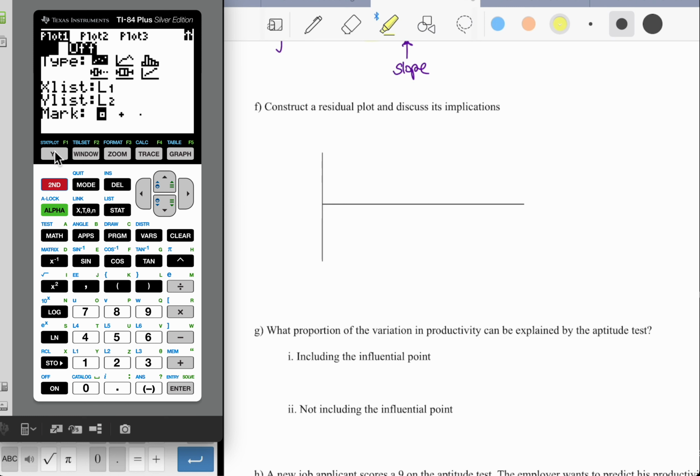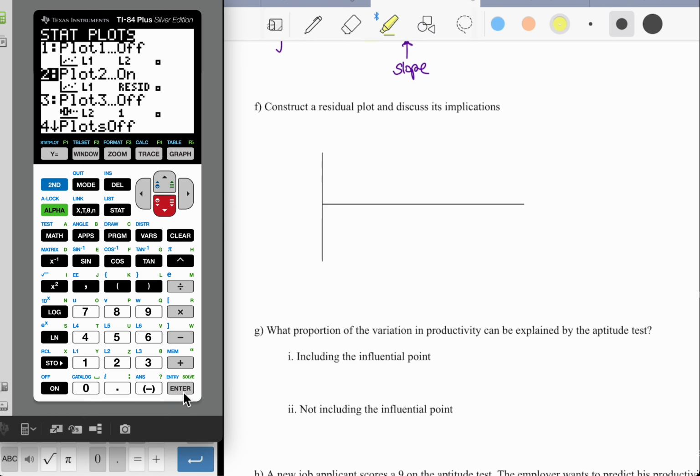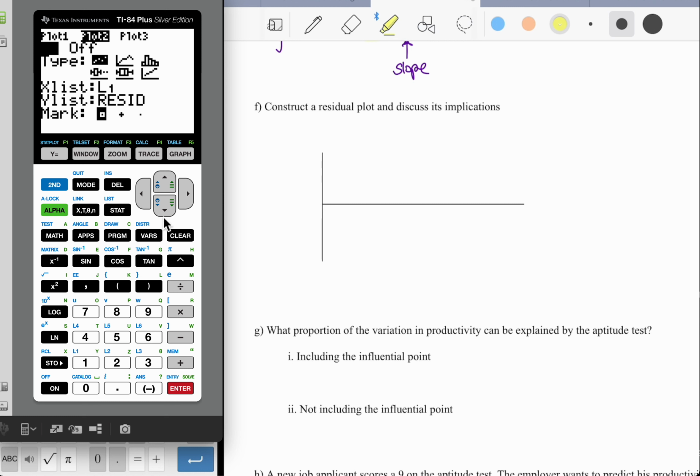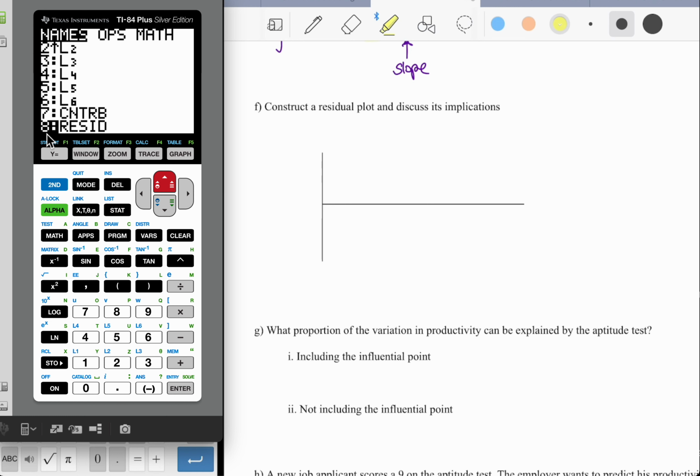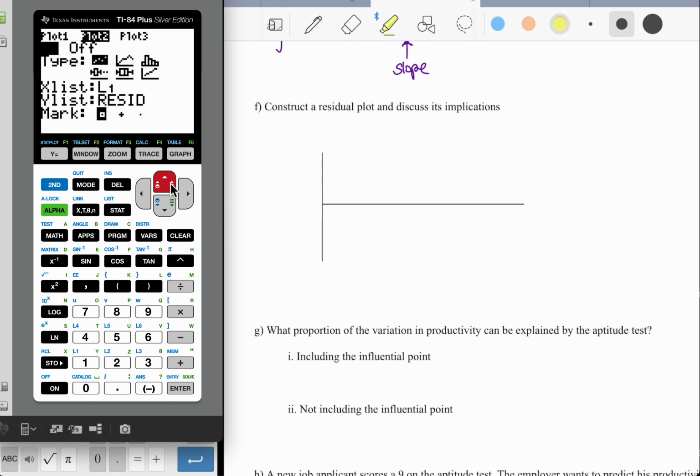All right. The second one, enter on plot 2, make sure it says scatter plot even though we're plotting a residual plot. L1 for your X list, residuals for your Y list. And again, you get that by going into second, stat, and right on down towards the bottom, should be at the very bottom, resid. Resid for residual. All right. So if that's the only one that's on, then you hit zoom 9, and now you have your residual plot.